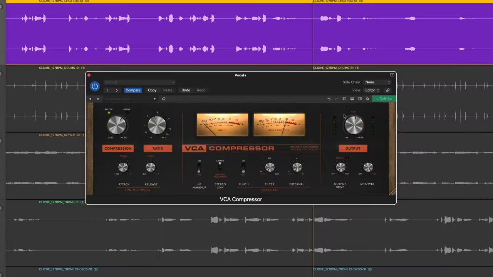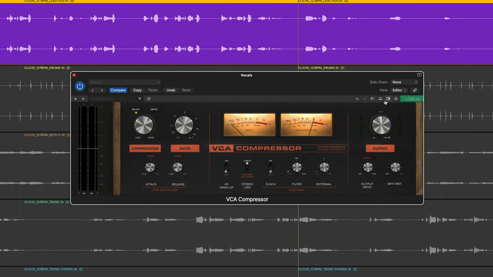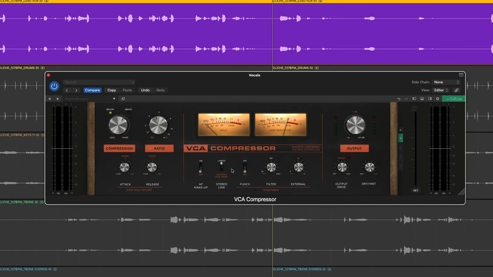That just adds a little bit of that analog character with some drive. You also have these controls in the top right, so you can drive your input and output signal a little.